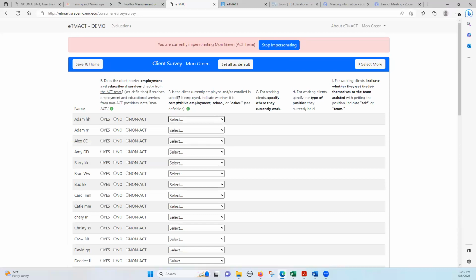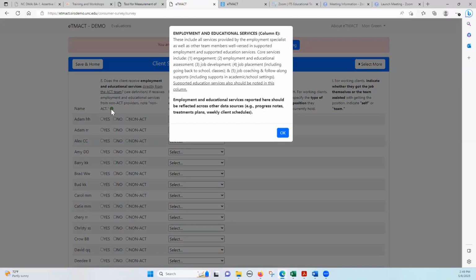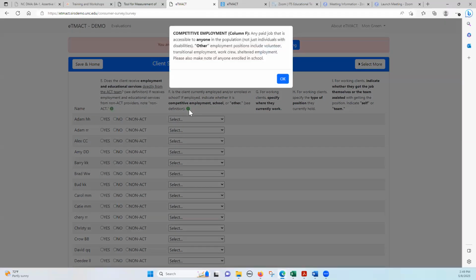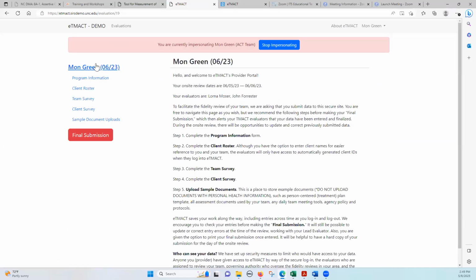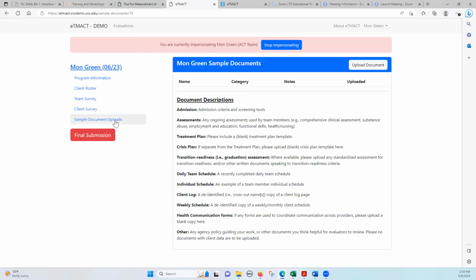Throughout eTMACT, there are green information icons built in where you can click on those to receive a definition or other information. The team is also prompted to submit sample document uploads. So this is where the evaluators can more easily recall some of the tools that the team may be using, but without any type of PHI included. These should be de-identified.